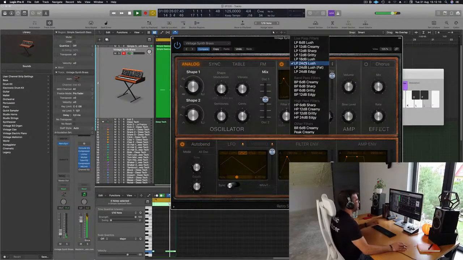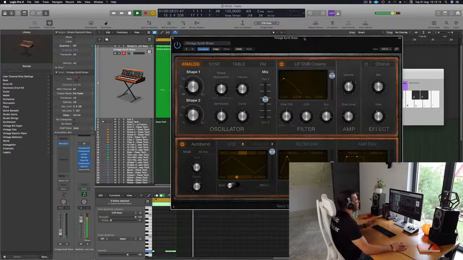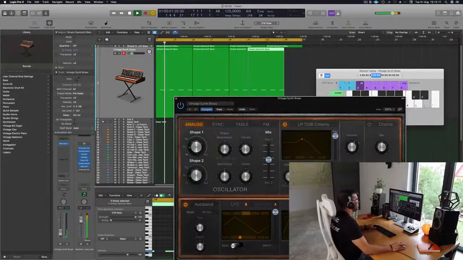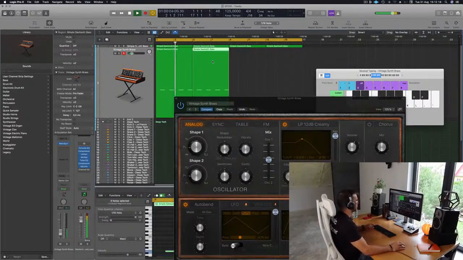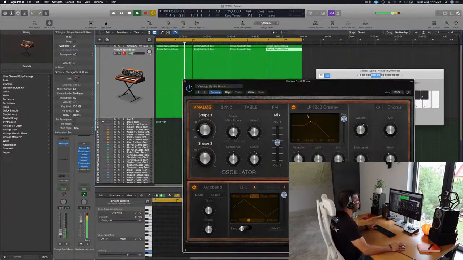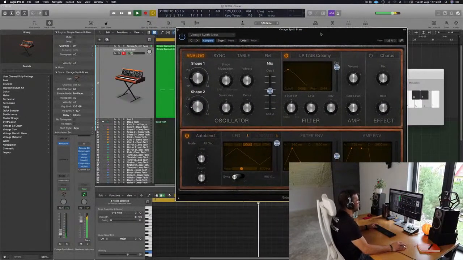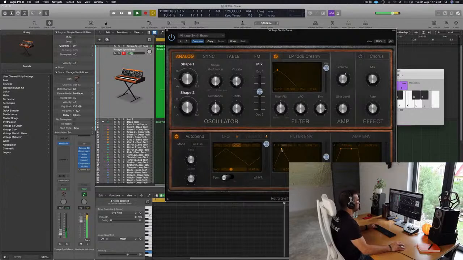I would like it to be a bit more creamy. There's a bit of a MIDI issue here. Let's see if I do a sync here.